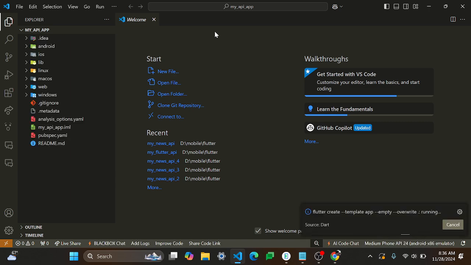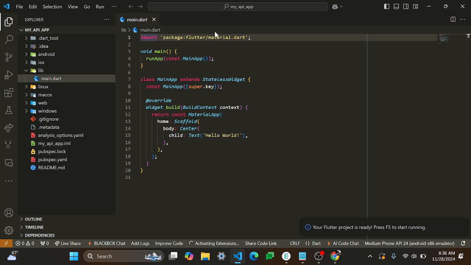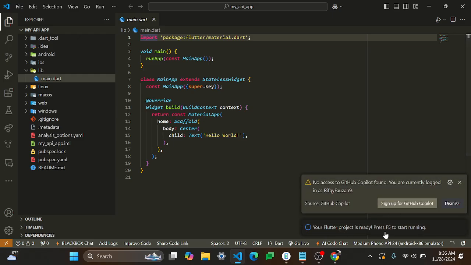Once you have named your application, you can just press enter, and Visual Studio Code will create your project. You can just wait until the project is ready. Okay, so here your Flutter project is ready.